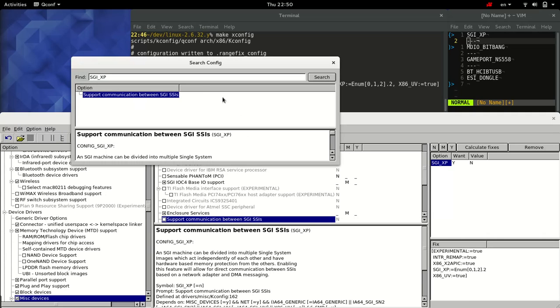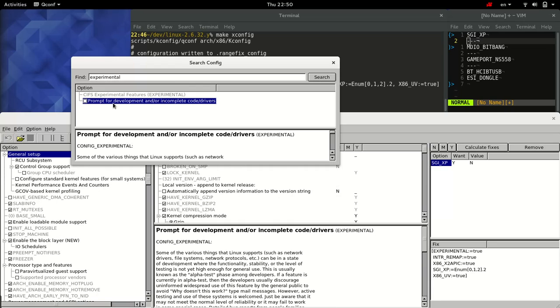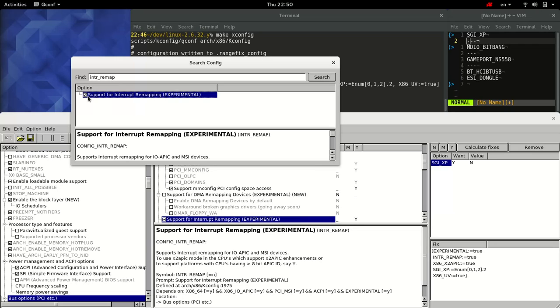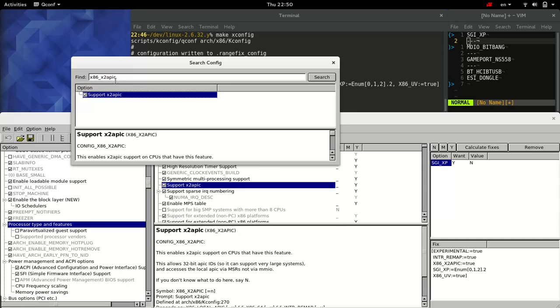So we will start with experimental, and it's over here, so we will set that to yes, and then we will take the next one here. Set that to yes. Now x86 x2b. Set that to yes. And now we have only this dependency left.